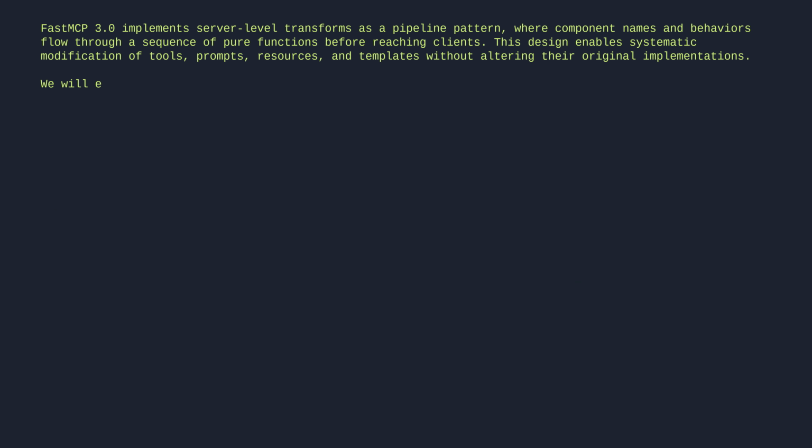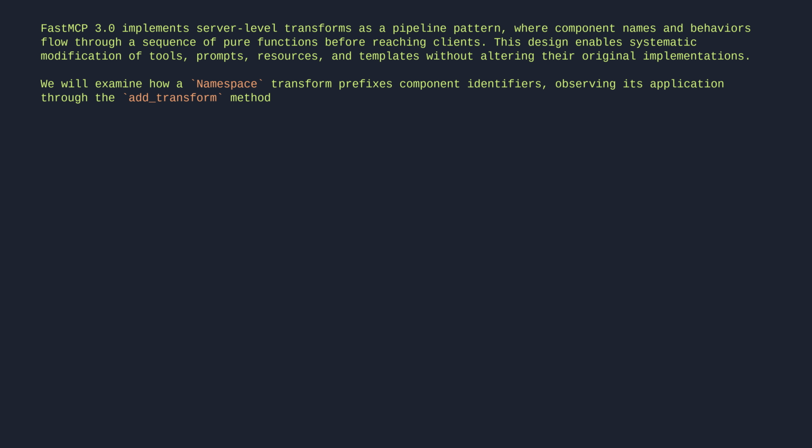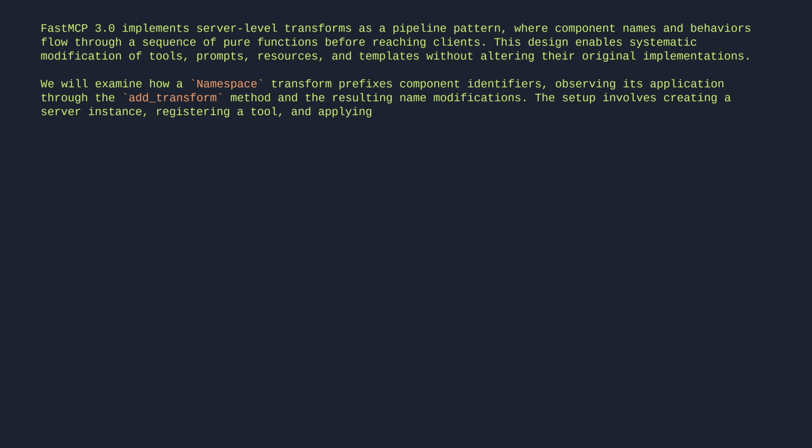We will examine how a namespace transform prefixes component identifiers, observing its application through the add_transform method and the resulting name modifications. The setup involves creating a server instance, registering a tool, and applying the transform to demonstrate name conflict prevention.